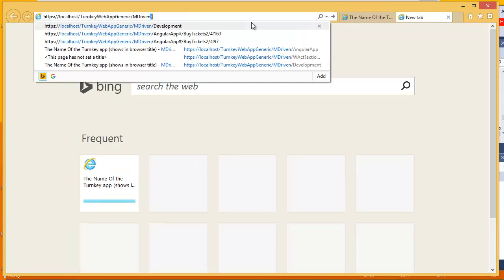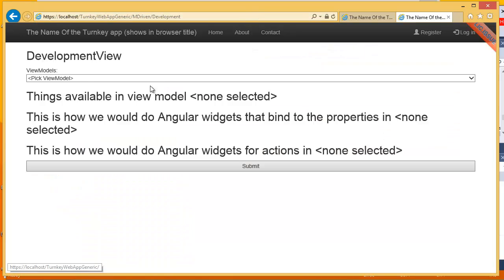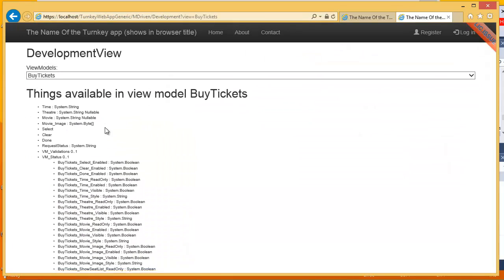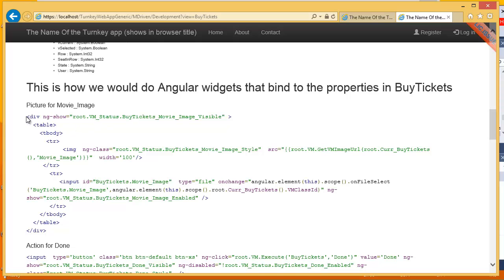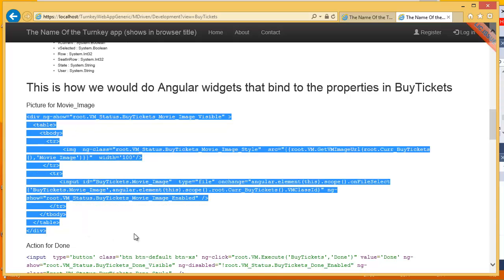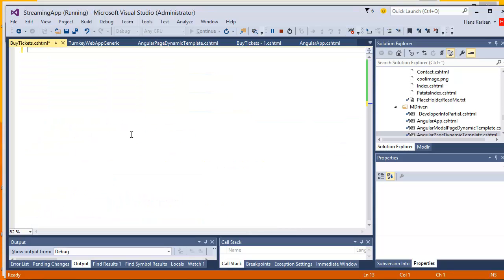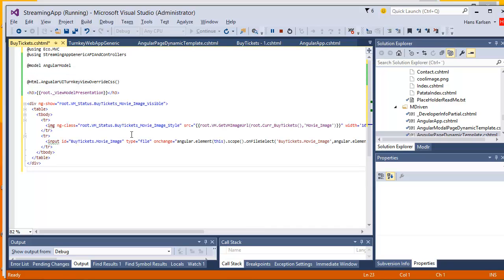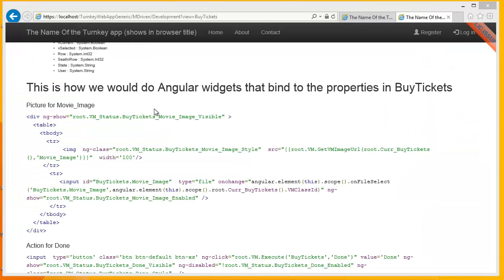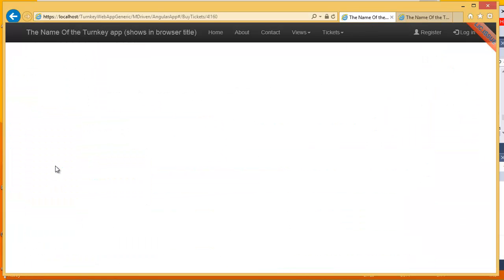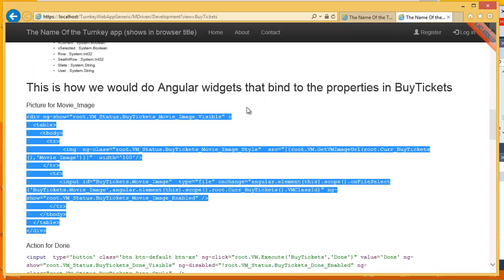But what we also have is a development page, and here we could look at each view model and see in part all the Angular widgets that you could use. And having these, we can pick and choose what we want in our page and how we want it, and override pretty much any way we want. So I'm gonna paste in the widget for the image, and then it looks like that.